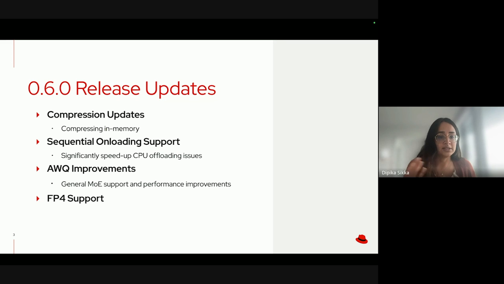We've also now made sequential onloading support the default pathway to help significantly speed up a lot of the CPU offloading issues that we've seen in the past for layers that were offloaded to the CPU during calibration. This is essential especially for some of the larger models, when users are basically confined to a small number of GPUs. We'll also be releasing a significant number of improvements around AWQ, specifically around the general MOE support, as well as performance improvements. And the 0.6 release will also be the first release which will have FP4 support.